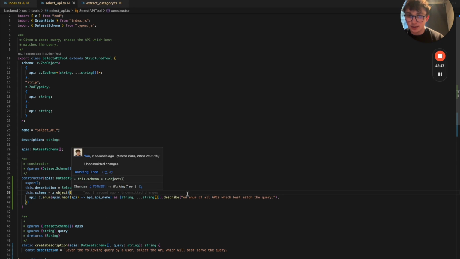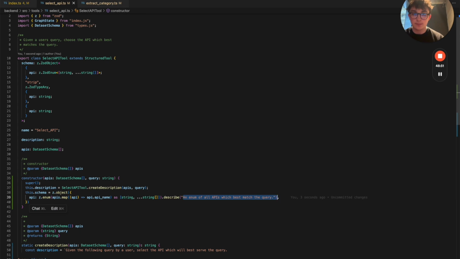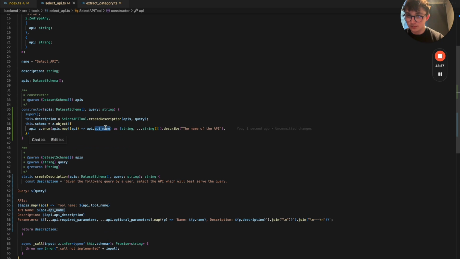We can see describe an enum of. We'll edit this to be the name of the API. Let's make sure we get API name just so it knows that that maps to that. The name of the API, which best matches the query. There we go. Now we've set our schema, we've set our description. Name is going to be the same.